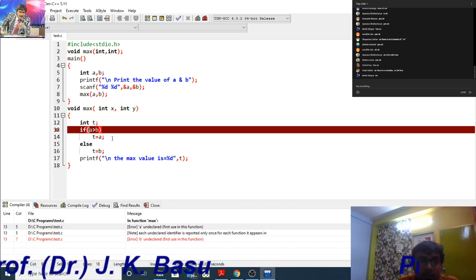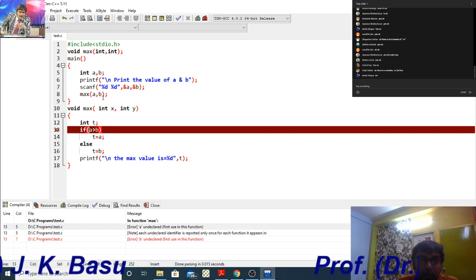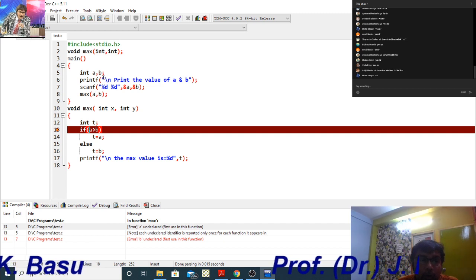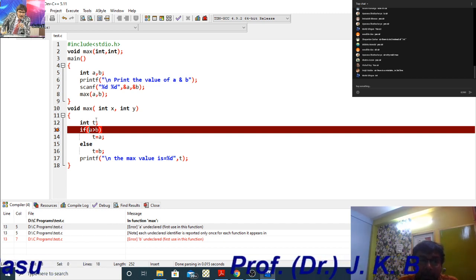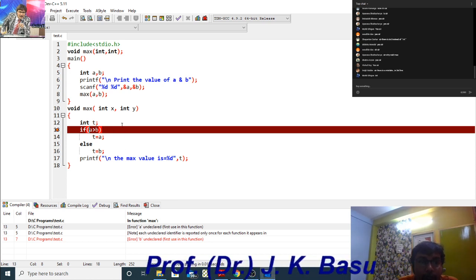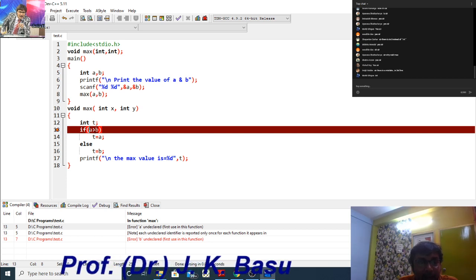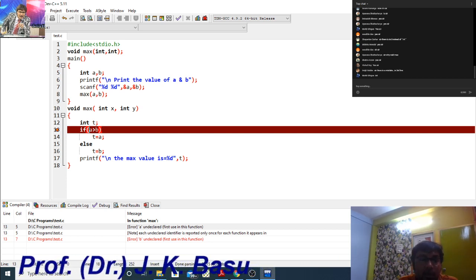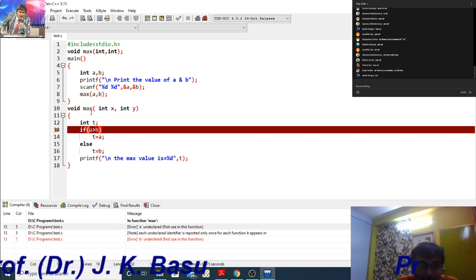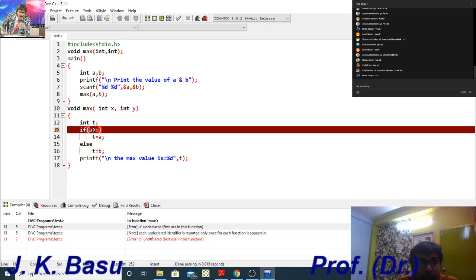So this is what we call local scope. Here A and B are within the scope of main, and here t, x, y are within the local scope of this function max, which we are going to create. So A and B, these variables are not being recognized in max. That's why we are getting the compilation error.